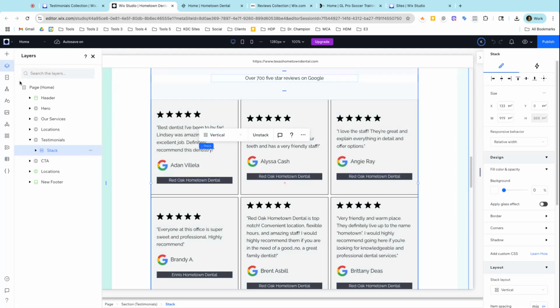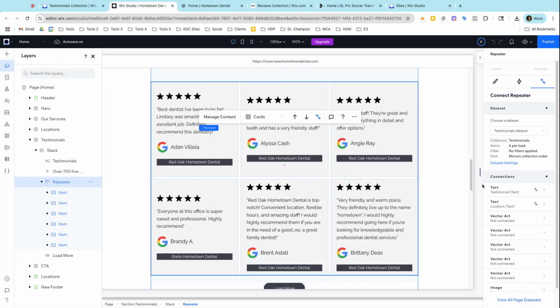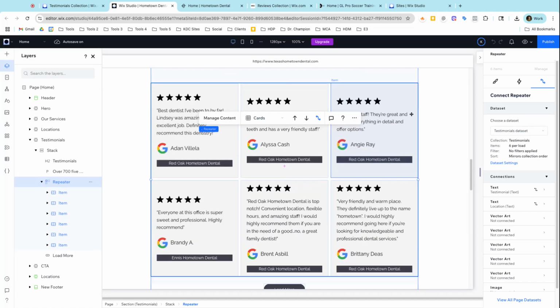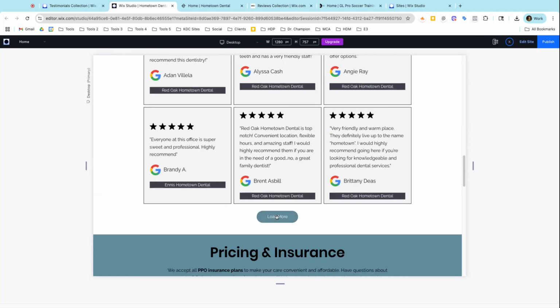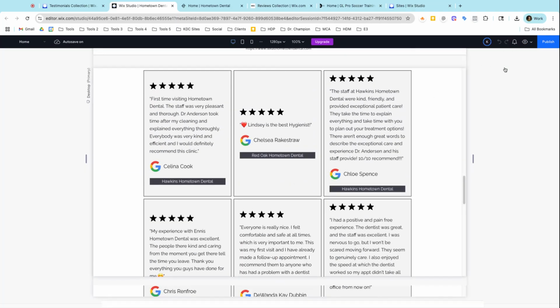And if I pull open the layers panel, you can see inside of here we have a repeater, and there's a bunch of items in here. And this repeater is tied to a testimonials data set. So I've created a data set that has these testimonials in here. And then if you click this load more button, then it will load more testimonials, which is pretty cool.